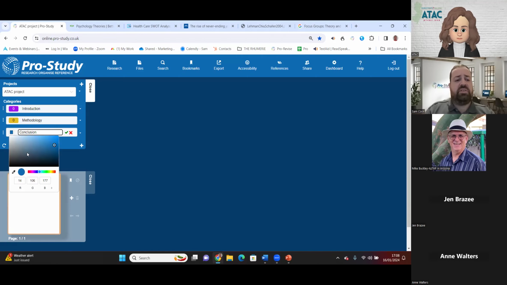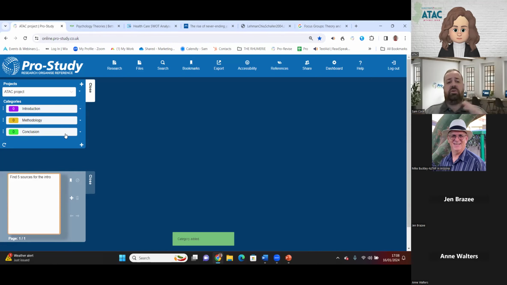But you can come into here, you can add more categories if you've decided that you're going in a different direction. You can always come back and add plus to add more categories. You can change the order of your categories as well. You just pick them up, pull them above the one above, and the order will change. So you can do that as well, which is great. So once you've got your project set out, you're ready to start researching with ProStudy, finding information that's useful to you.